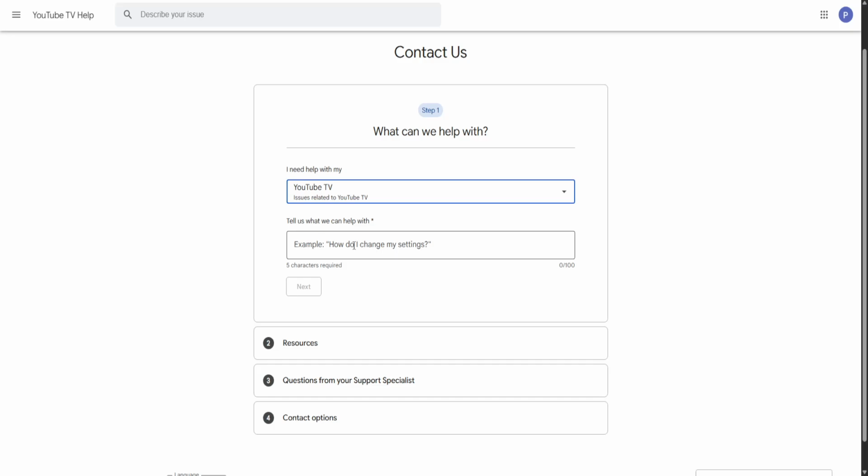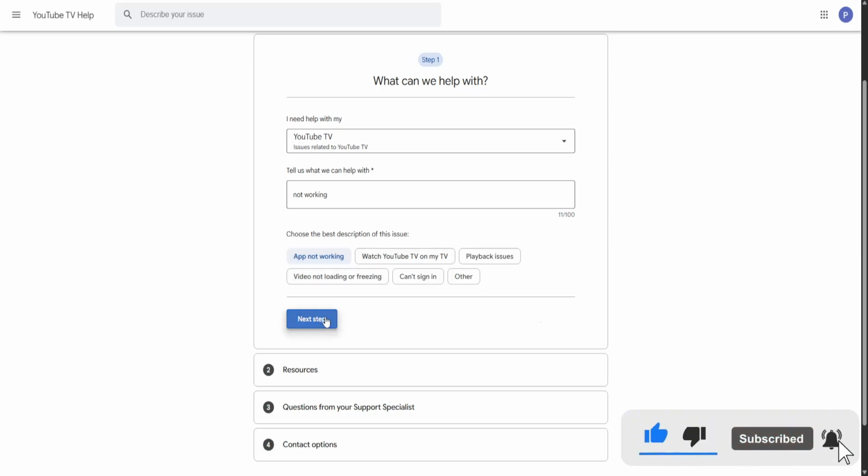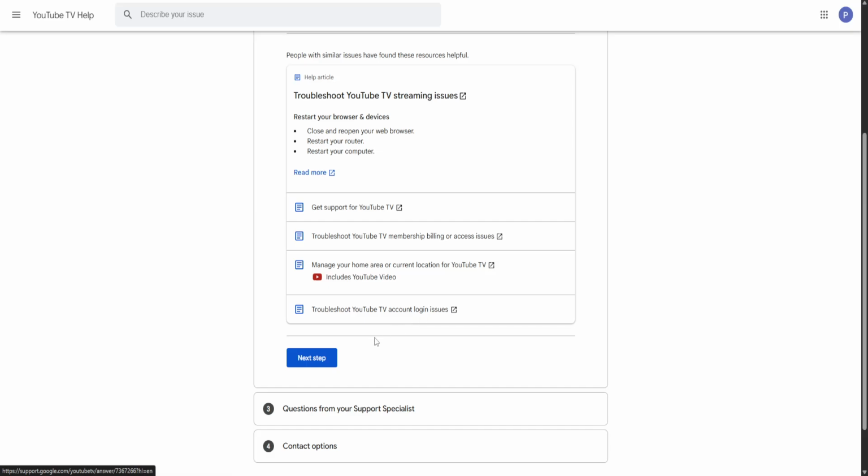And "What can we help with?" I will say something like not working. So once you type your issue here, then you will click on Next, and then you want to select whichever best describes your issue, and again you will click on Next.